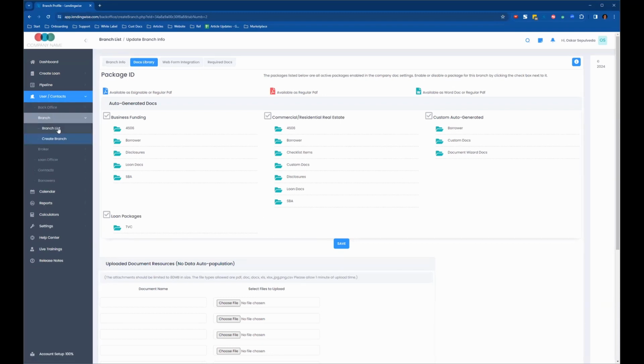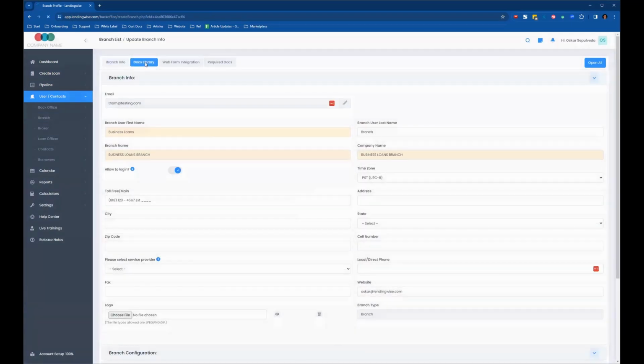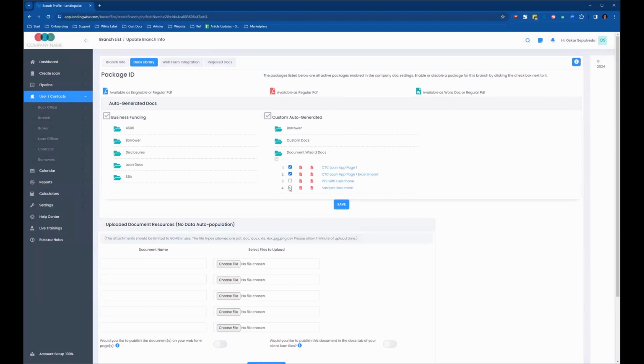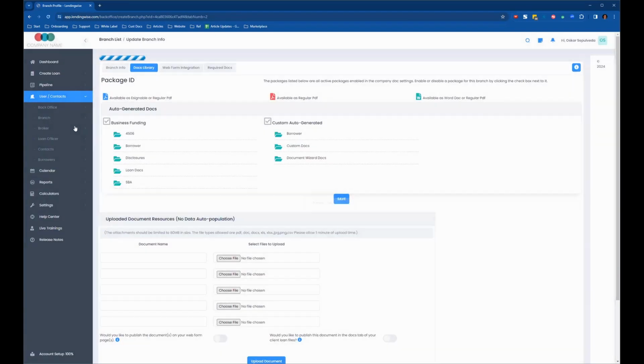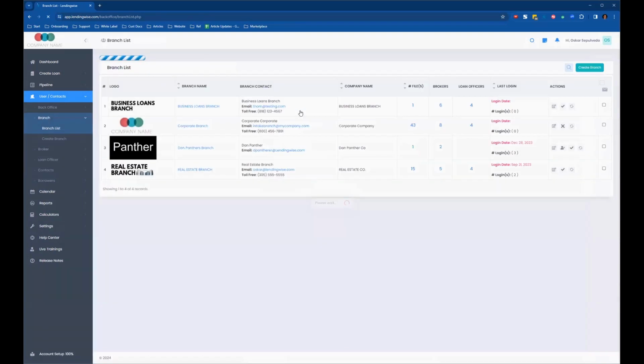So if I want to enable this for another branch, I'll go back out to my branch list. I'll click on a different branch and do the same thing. I'll go to the docs library, look for the document wizard docs, check that box, and hit the save button. And now I've enabled that same document for two different branches.